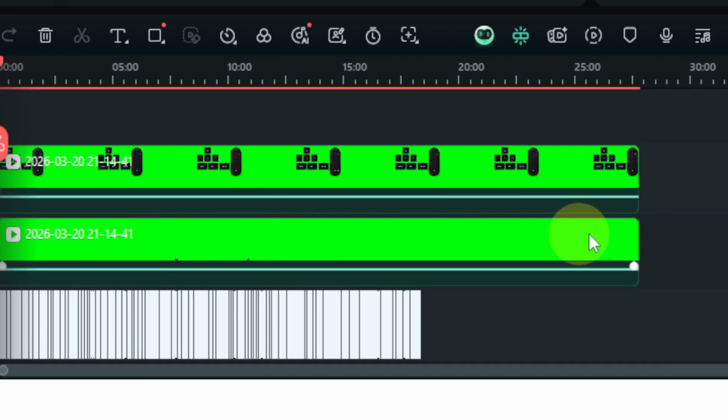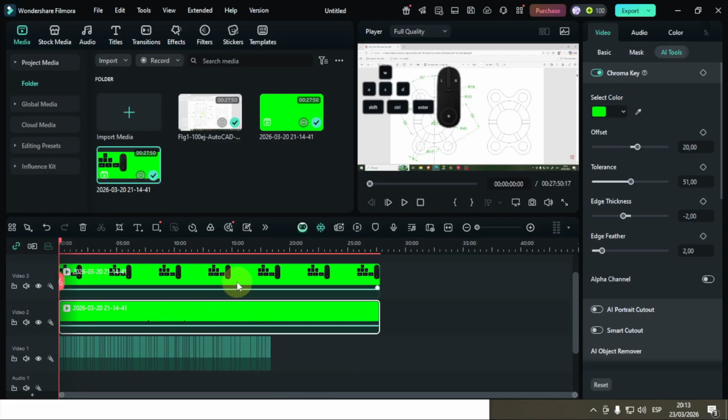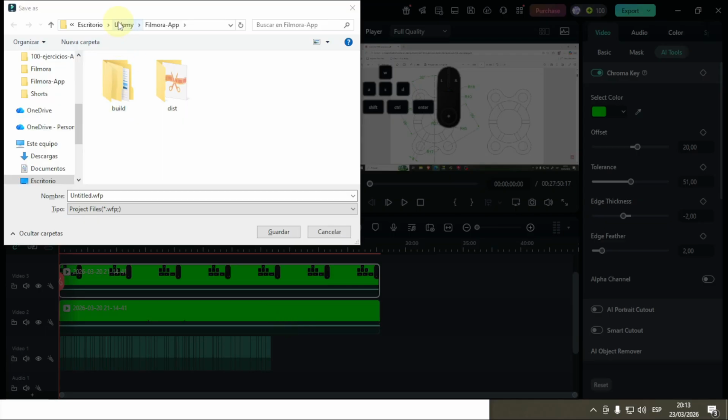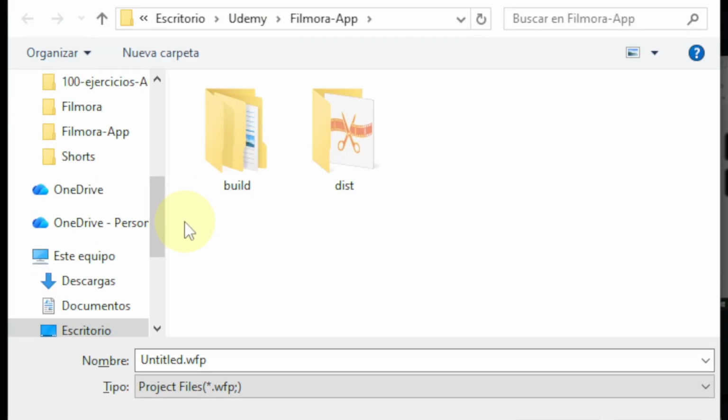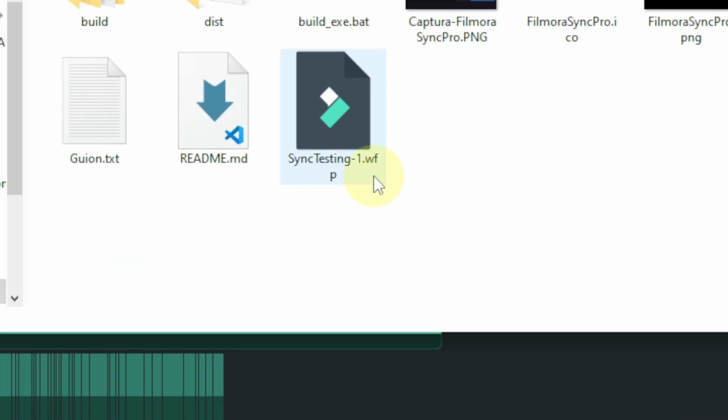Now we would like to apply the same stuff for both this one and this one. For that, we have to save our project. So we click Ctrl S and a new window will appear. In this case, I'm gonna save it in here with the name Sync Testing 1. Okay, we are in the folder where the project is saved. As you can see, it's a WFP file.